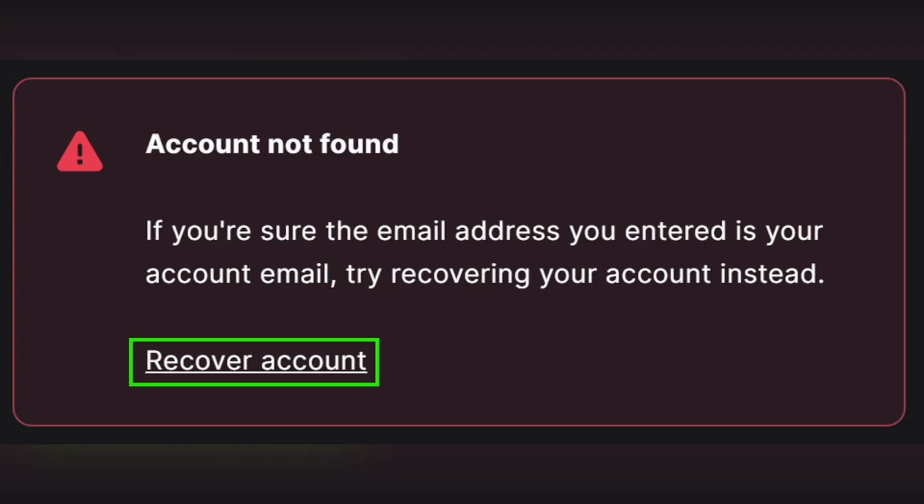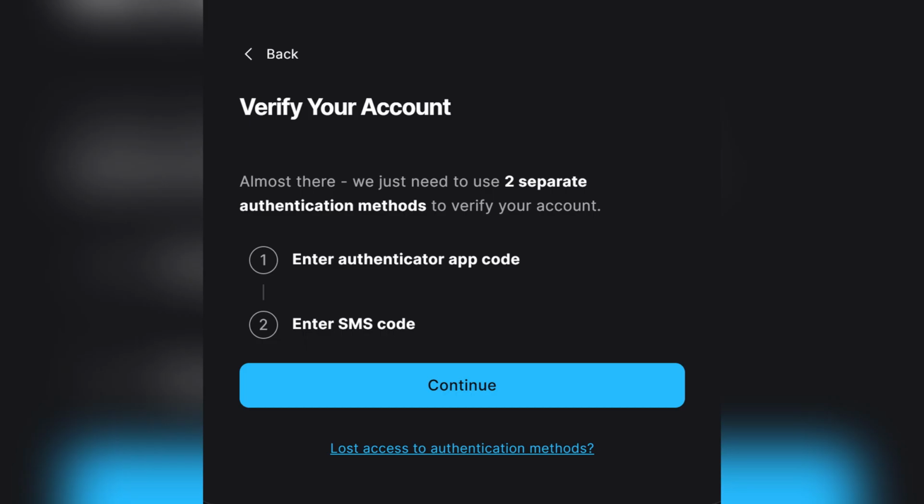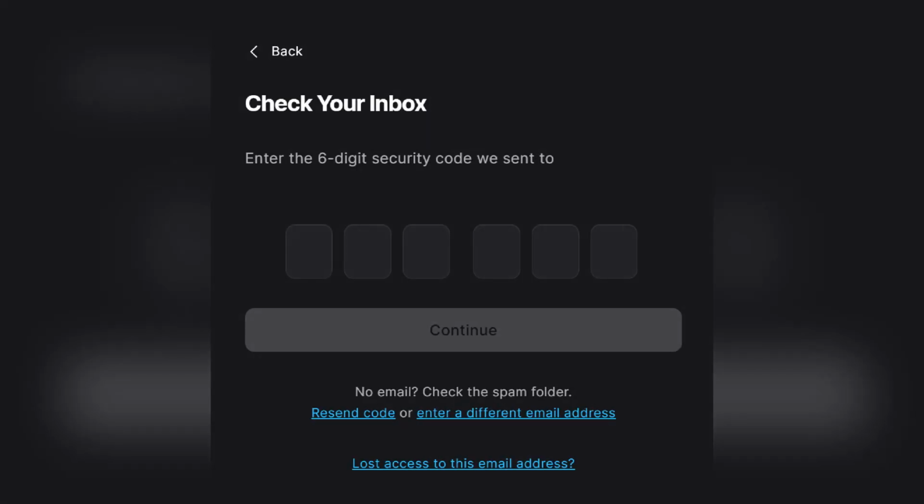If 2FA is set up, Epic will ask for one or more authenticator app codes or an SMS code. Just click Continue and enter the required codes to recover your account. Click Lost Access to authentication methods if you lost them, and if you don't get the email, follow Epic's support guide on missing emails.